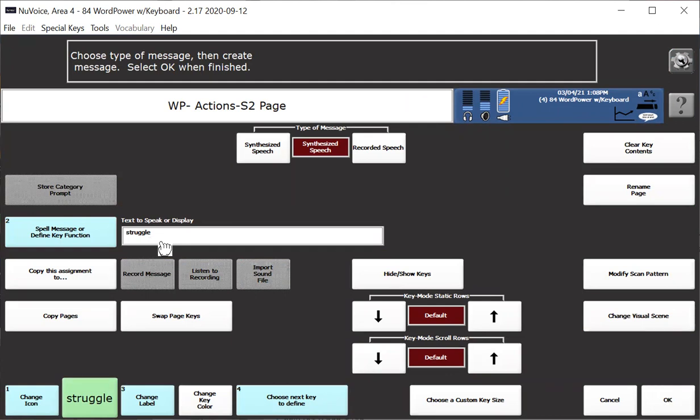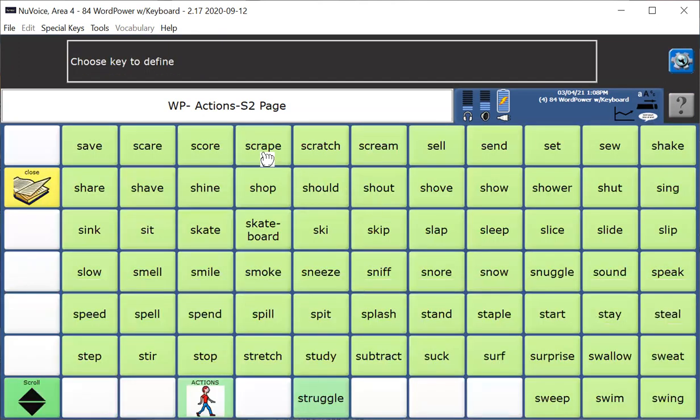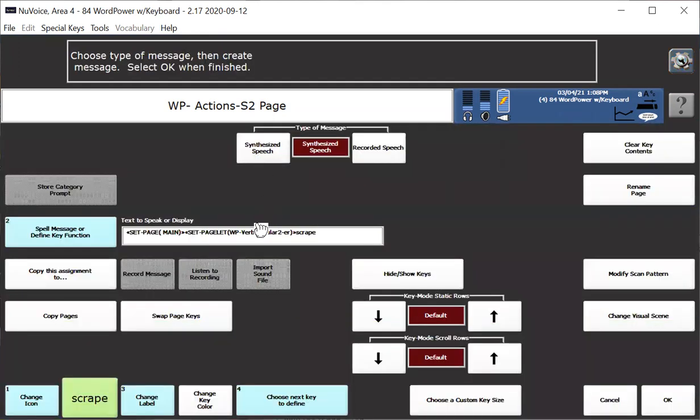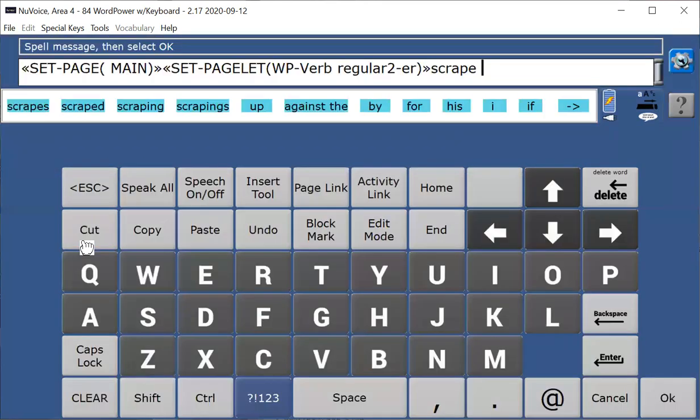So what I'm going to do is I'm going to click choose next key to define, and I'm going to pick that scrape key. And you'll see it's got some programming in here. Set page, main, set pagelet, word power, verb regular to dash ER, scrape. So I want to basically steal that programming and put it on my struggle key. So I'm going to do spell message or define key function. I'm going to do a block mark, that's like highlighting.